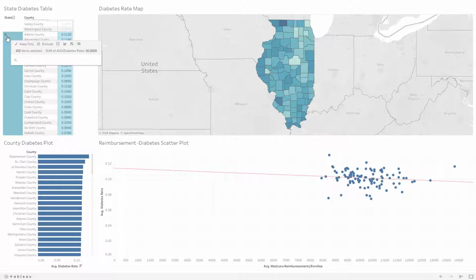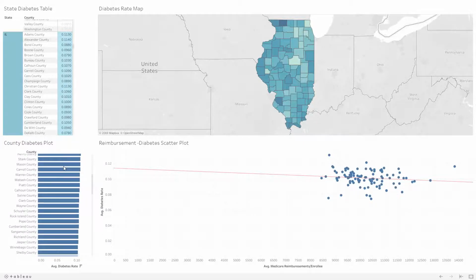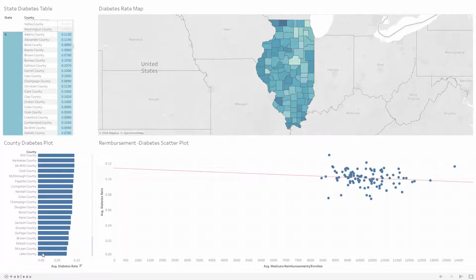You can see that the county with the highest diabetes rate is located in the northwest part of the state. The county with the lowest diabetes rate is located in the northeast part of the state. This trend is easier to see in the bar plot, where you can clearly see Stephenson County as the highest and Lake County as the lowest.